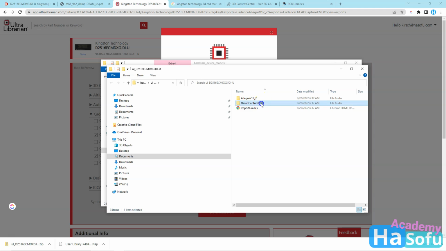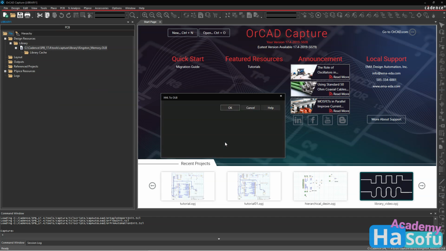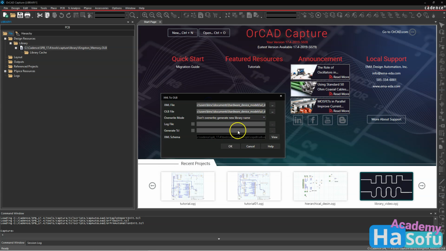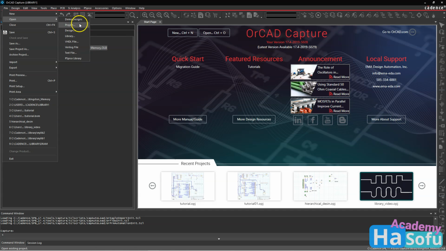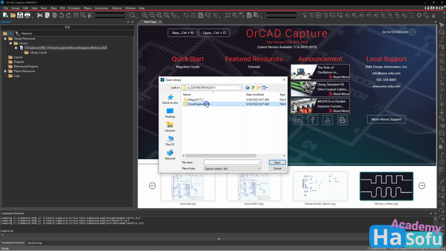Now, we need to get the schematic symbol. So we would go into OrCAD Capture, choose File, Import, Library XML. Select the XML file, then select the file. Just go with the default options, click OK. Once that's done, it will automatically create the OLB. So now we can open the OLB by going to File, Open, Library, and then navigate to the folder, and you'll see the OLB was created.